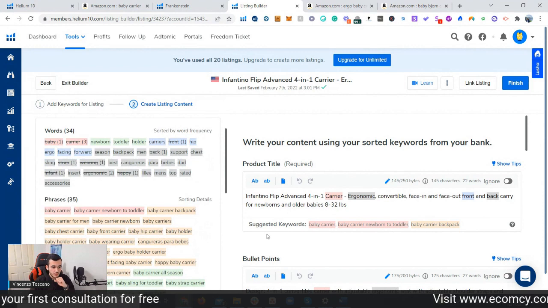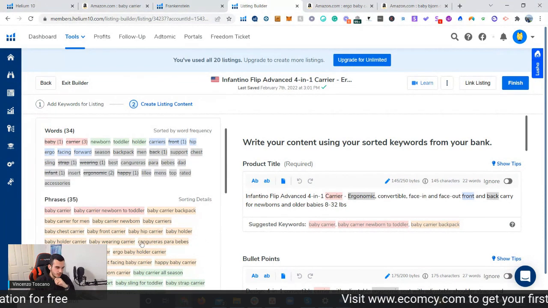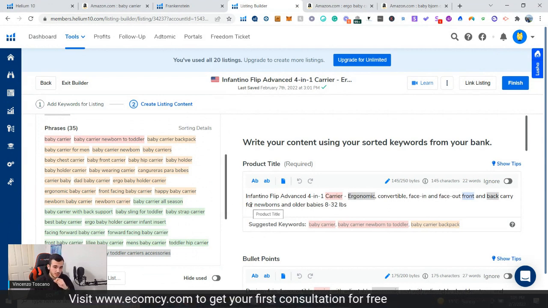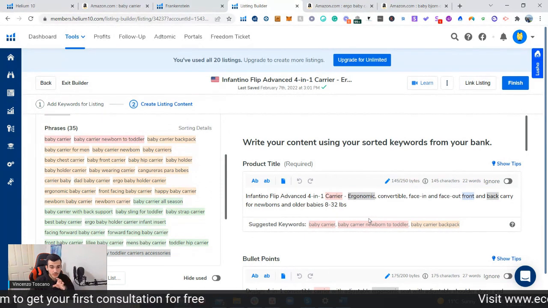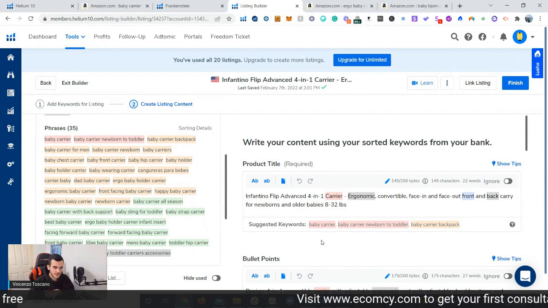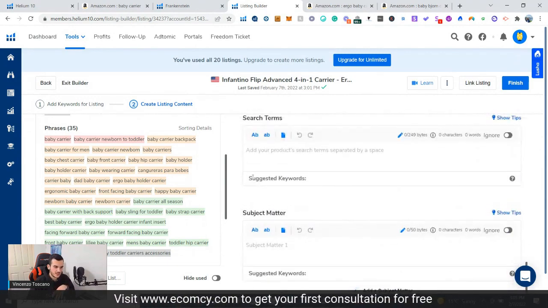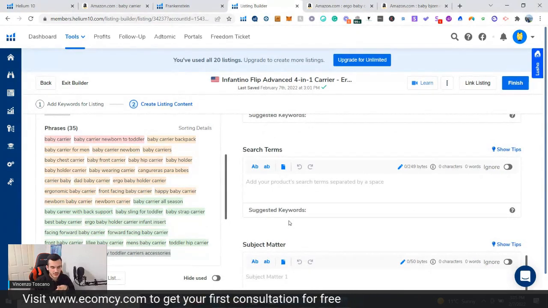Then when you are done with the red ones, most likely you're going to end up with the yellow ones and the green ones, and those are the ones you want to be using on your bullet points and description, right? But once you start doing the yellow and green ones, most likely you're not going to be able to fit all of them in bullet points and descriptions, and that's where the search terms and subject matters go in, right?